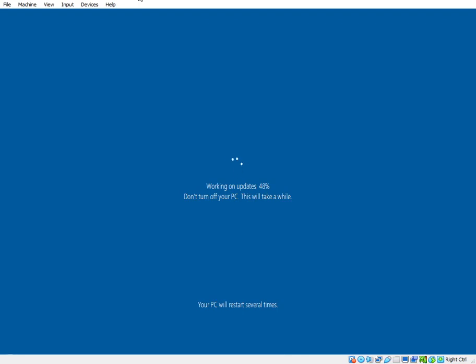And do take it seriously when it says on the screen, do not turn off your PC, because it will take a while. Don't shut it down, because it will interrupt the actual update it's trying to perform to keep the computer current, at least for the Windows operations.